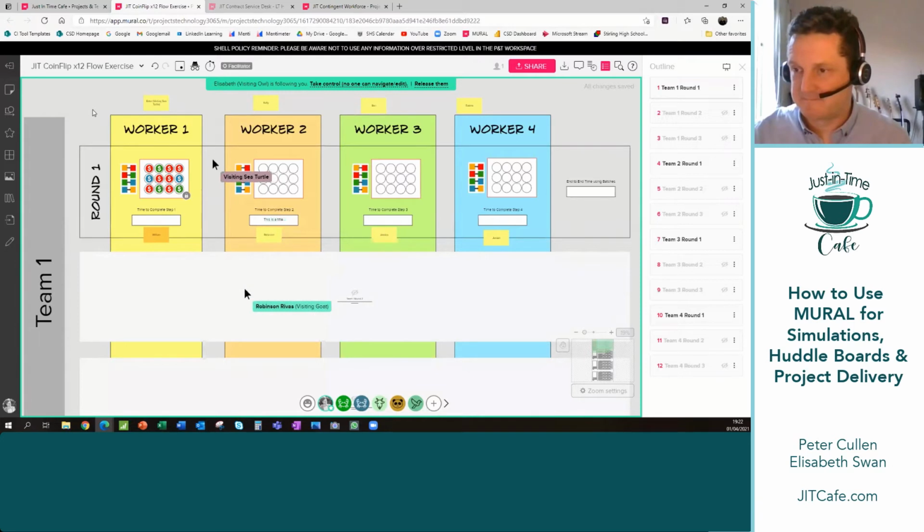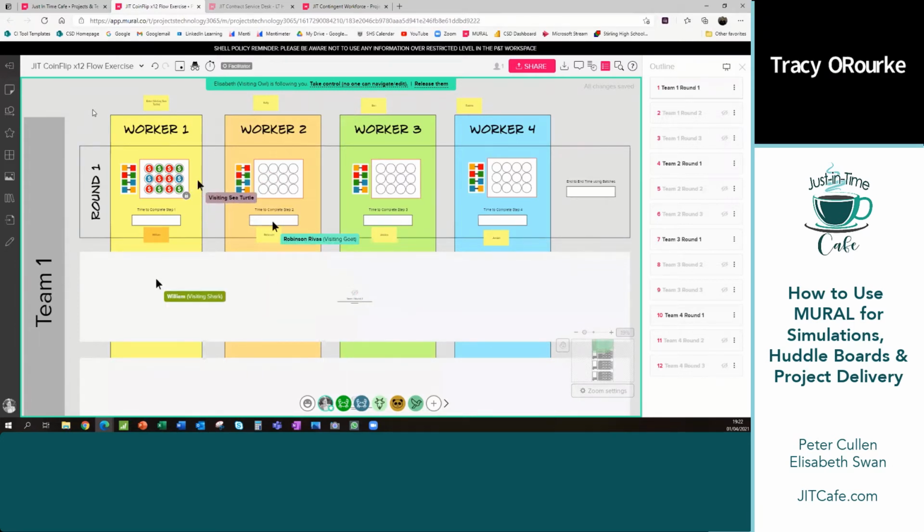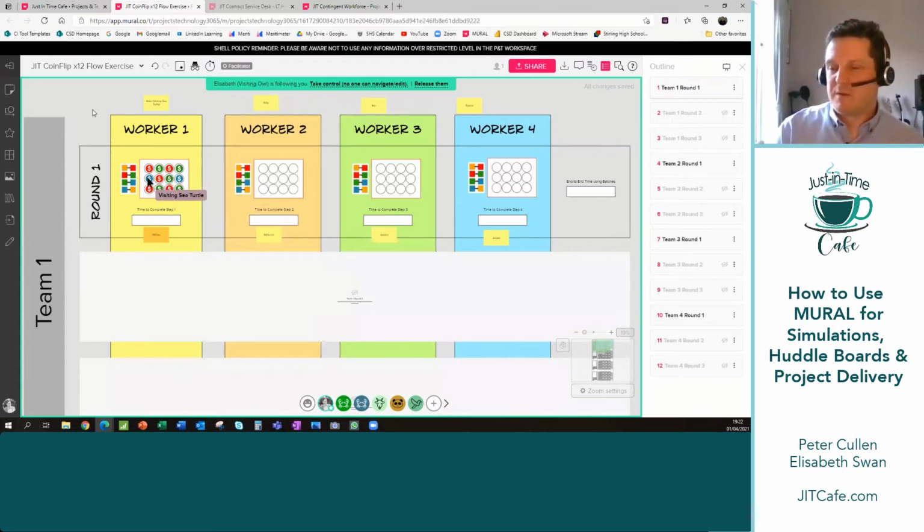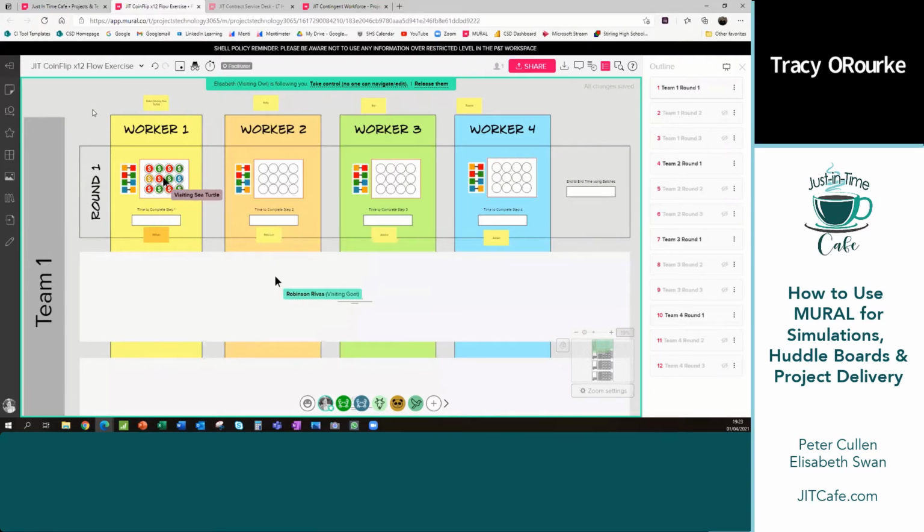Is it working, Esther? Yep, I can see them changing color. How often have you run this simulation? Probably about a dozen times, maybe. I like the simplicity of it.